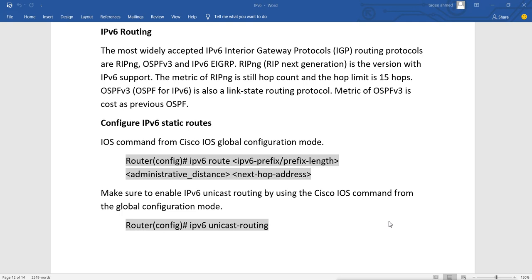Then we have OSPF version 3. This is for IPv6 and is also a link state routing protocol. The metric of OSPF version 3 is cost, as in the previous OSPF. So basically these routing protocols are the same as the previous version, only that they support IPv6. Now EIGRP, we don't have a new version because EIGRP itself is a new version and it does support IPv6. The one which supports IPv4 also supports IPv6.